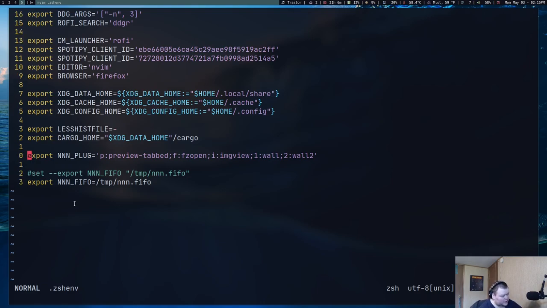But basically what you have to do if you want to use the NNN plugins is, first of all, download the plugins to a certain folder, and then you can go through and use them. You have to export this specific environment variable, and then you say, for the letter P, I want to use the plugin preview-tabbed. For the letter F, I want to use the plugin fzopen. For the letter I, I want to use imgview. For the number one, I want to use wall, and for number two, I want to use wall two. I'll talk about wall and wall two in just a minute.